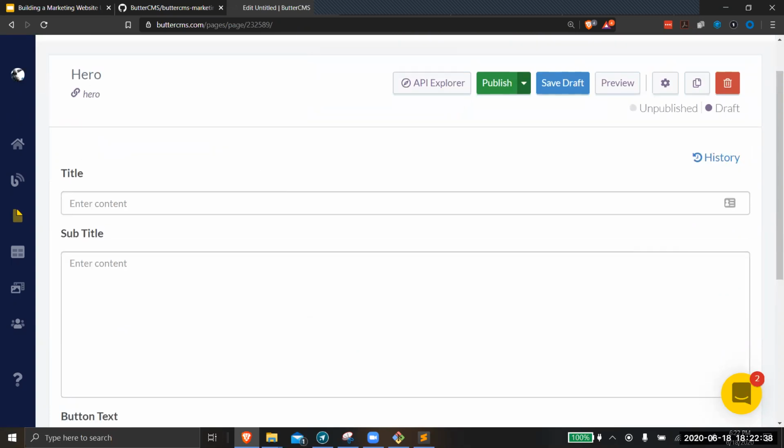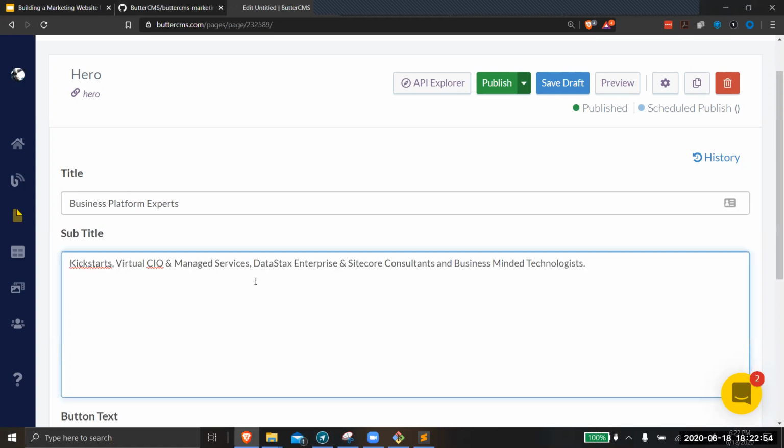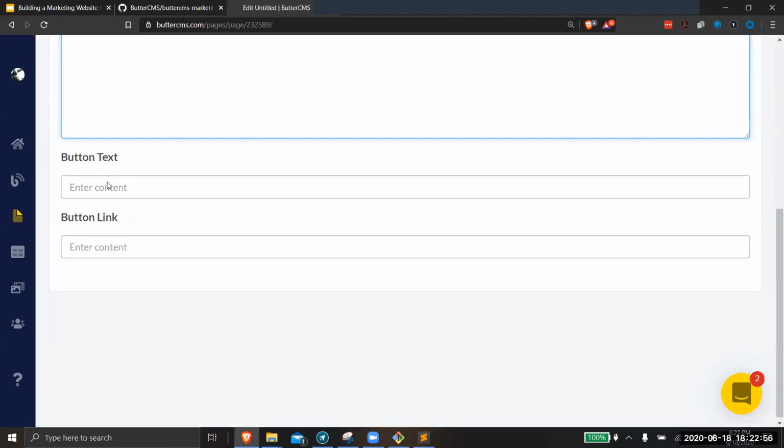So here we're going to name the title as business platform experts. Subtitle, we're going to have something similar as the website we viewed before, or you can just put any text for now. Button text, let's say talk to an expert. Button link, for now we'll just put Google. Why not?